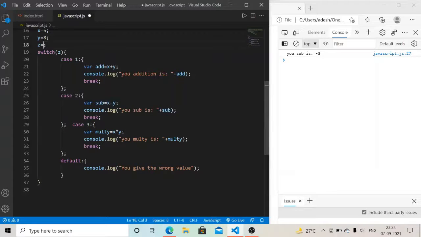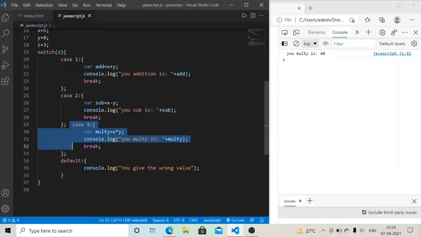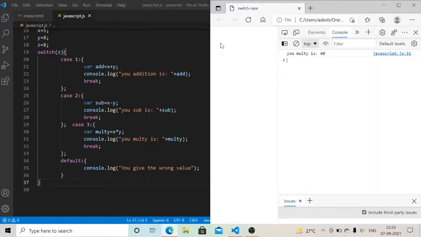And when I write 3 here and save this file and refresh my page, you can see that it returns multiply is 40, because my z value matches case 3. And when you give a wrong value, like 8 here, and there is no case 8, it simply returns the default part and tells you that you gave the wrong value. So when I refresh my page, it says you gave the wrong value.